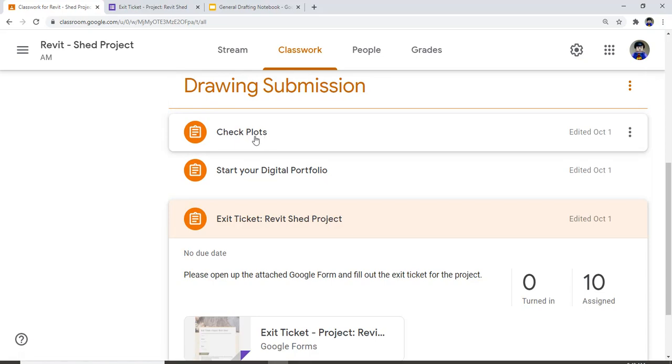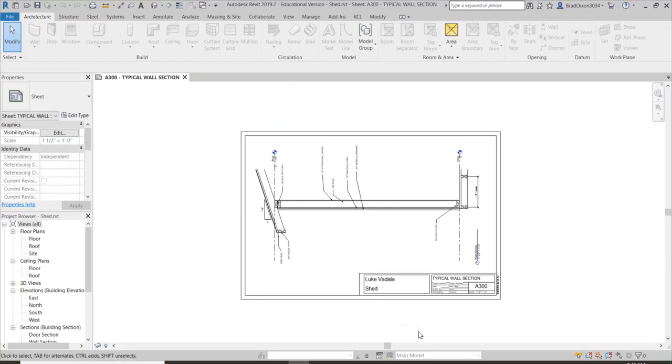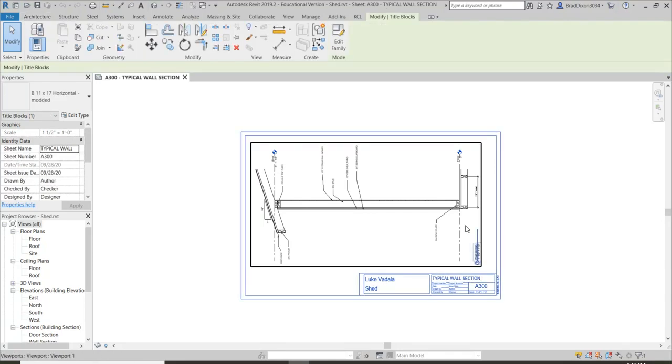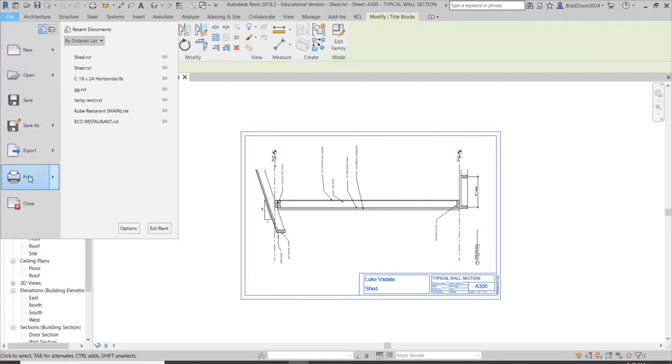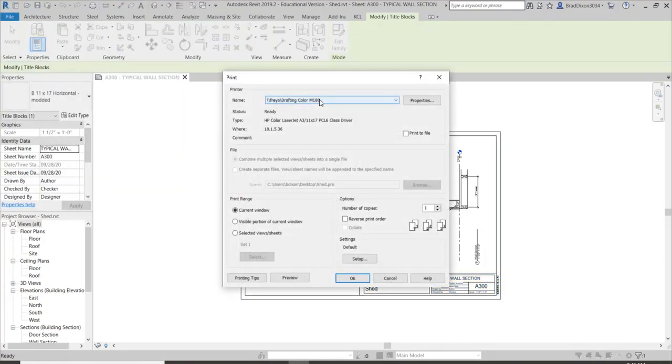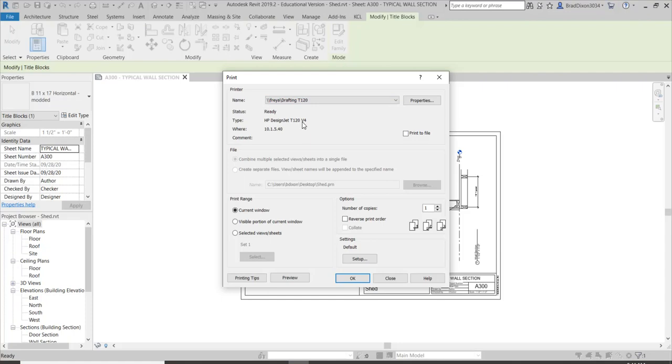The check plots, going back to check plots. So I am using an example here. I have 2 different functions here. What I'm going to do is first of all just print these out. So we set this title block up as an 11 by 17 title block. Whenever I come up here to File, Print, I should be using the very first thing that pops up in this print dialog box, which are all these different printers. You should have Freya Drafting T120. I choose that.